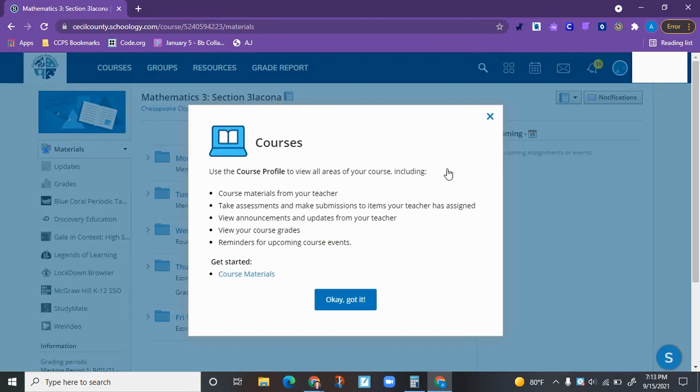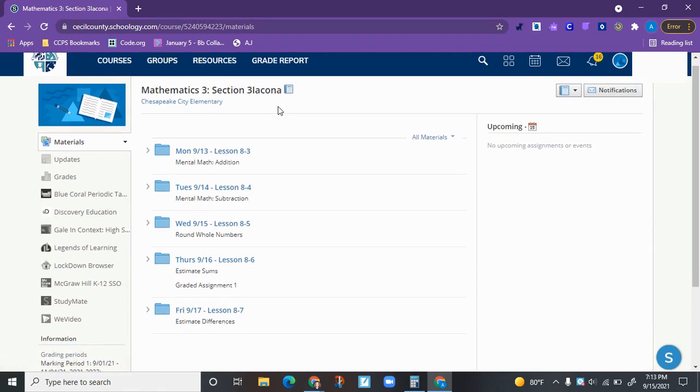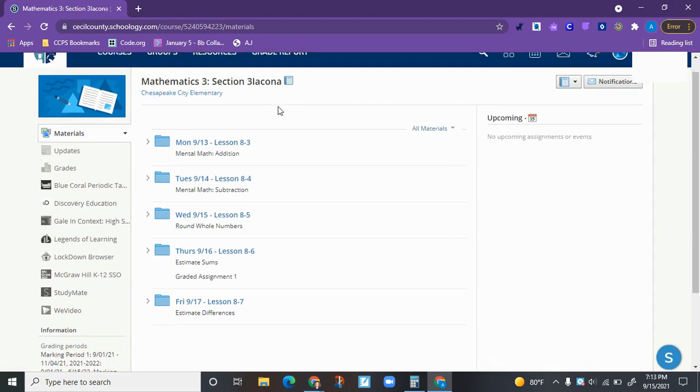Here's one of those pop-ups that I was telling you about. So I'm just going to go ahead and click OK, got it. But if you want to read those pop-ups when they come up on your screen, you certainly can. It's going to show you how to use Schoology and how you can navigate in there. So right now I'm in the Mathematics 3 course. You'll see the section and the teacher's name. So yours may look a little bit different.